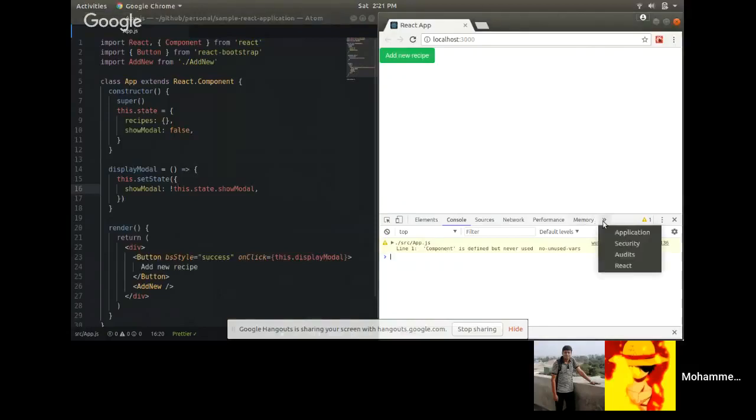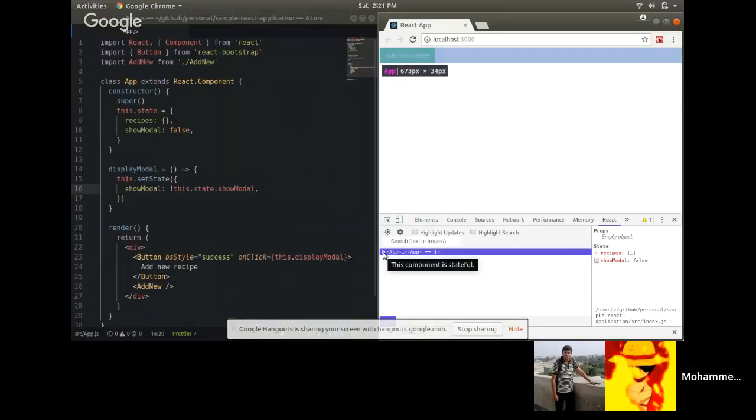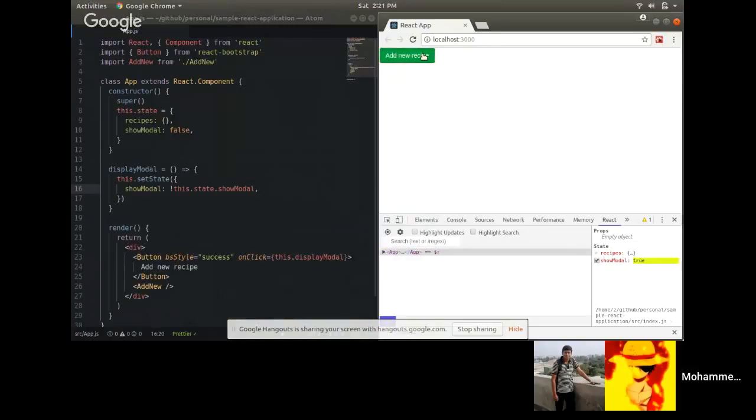Go to React recipes, showModel true. See, if I click that, true or false, toggling, quite easy. You can also do it with an if statement: if it is true put the state as false, and if it is false put it as true. But this is quite an easy approach, I guess.